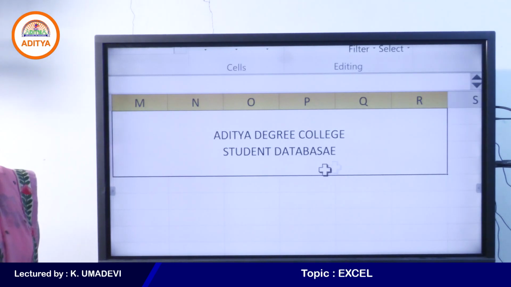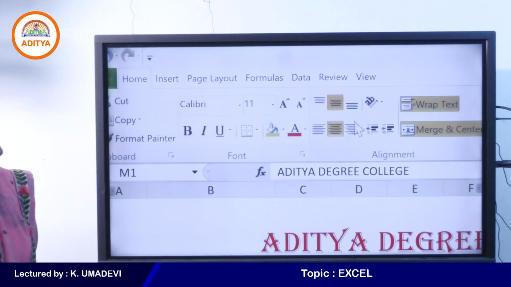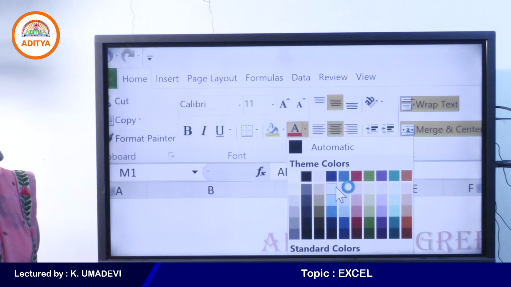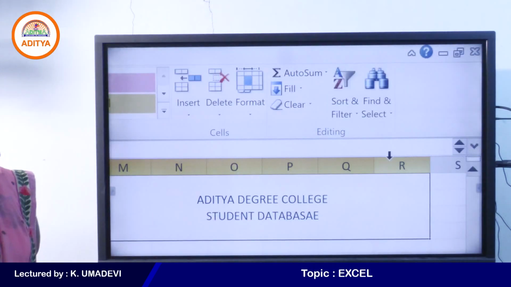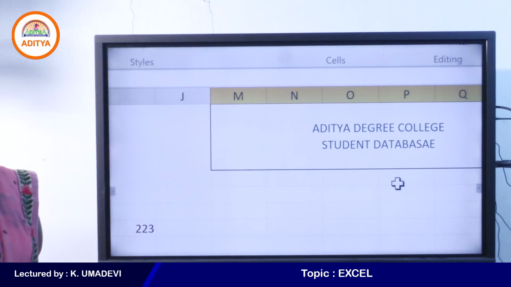If you want to apply any formatting tool, simply go to Home tab and apply color, or you can decrease or increase the size of the text, etc. Clear?